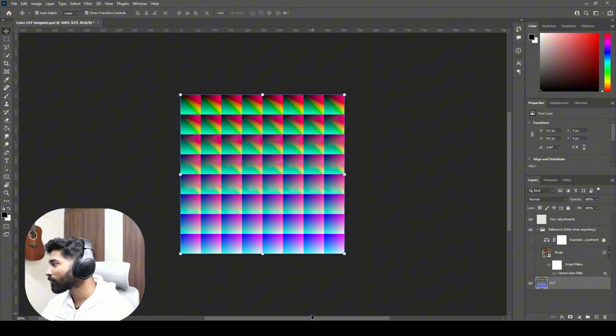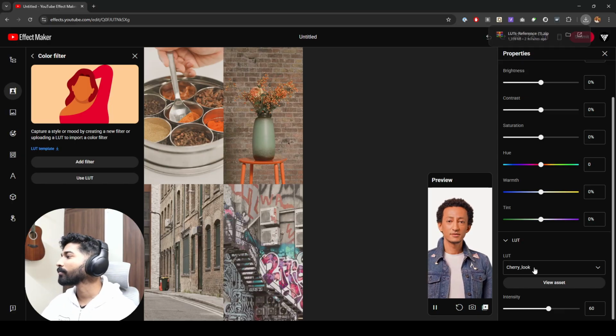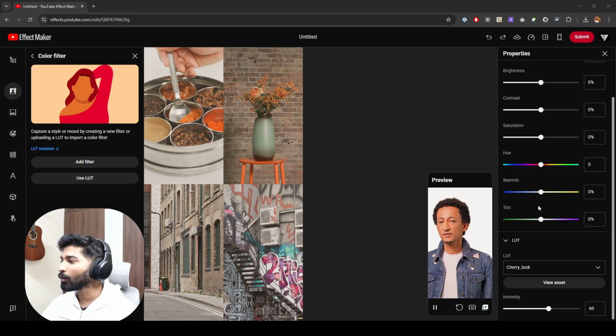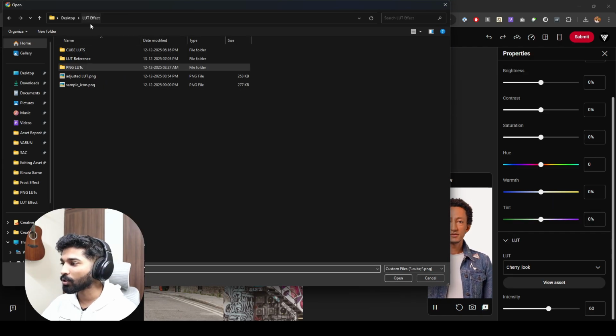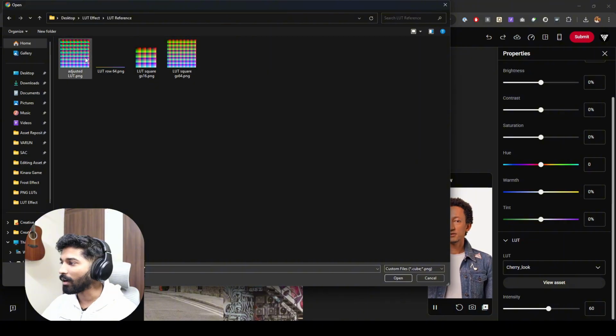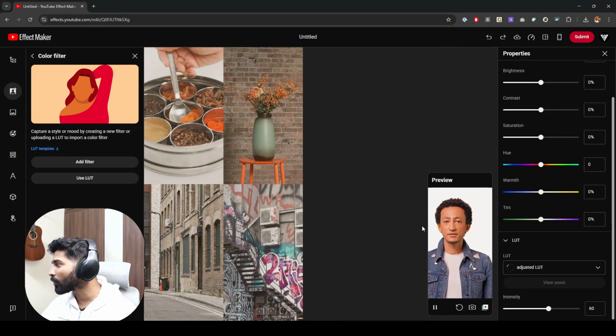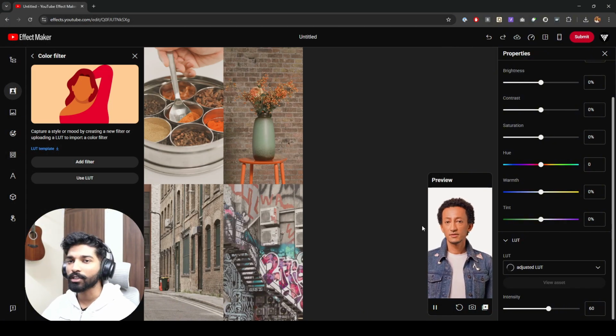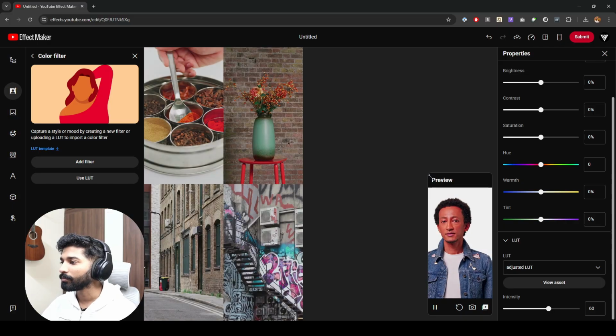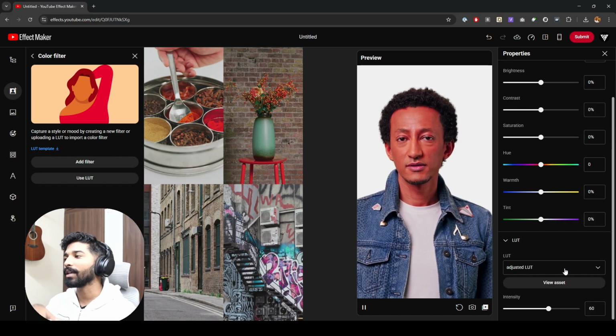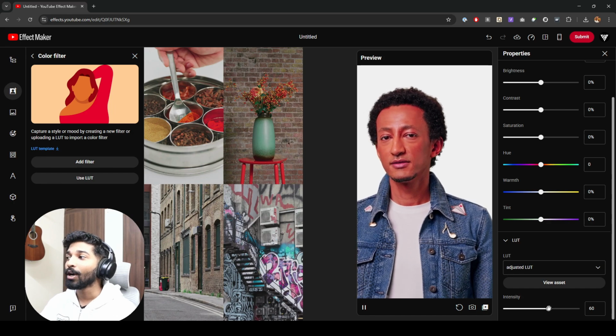adjusted LUT. I'll come back to effect maker and I'll go to this LUT section and I'll click on this drop down menu and click on add a LUT. And here I'll upload that new adjusted LUT that we just created inside of Photoshop. So you can see that look that we created inside of Photoshop is applied to our effect.